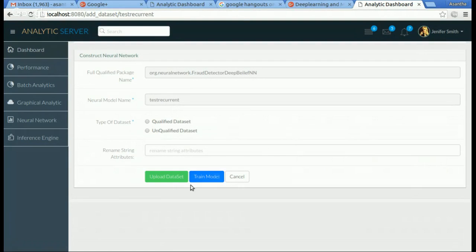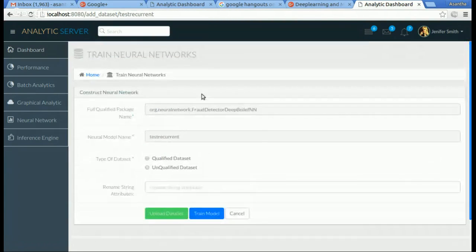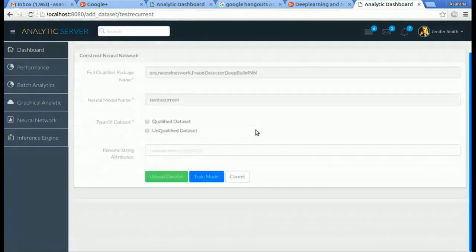So you simply can click this train model, and it will start training the data set. I will not be showing the train model demonstration, since it is a very heavy task and it will take about 1.5 hours to train the data set. So it's not possible to show you the demonstration of train model.